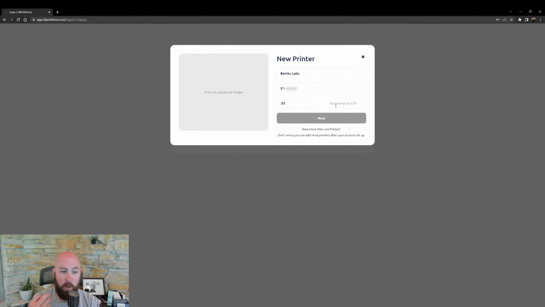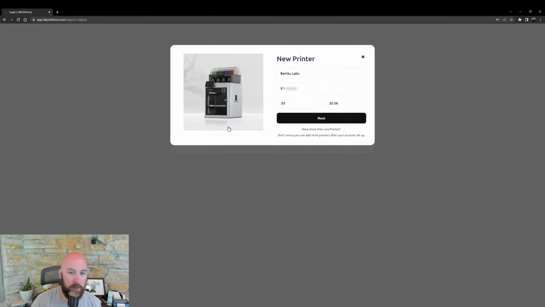And again, now we're at our maintenance per hour. Whatever you want to put in here is your choice. You could put in $1 an hour for maintenance. You could put in 0, or you can put in some sort of cents. I would say most people that I've seen are between 6 cents and 25 cents. We typically do everything at 6 cents an hour of maintenance. And then if you want to throw a picture up here of the printer, you can grab a picture and throw it in here, and now you've got your printer.